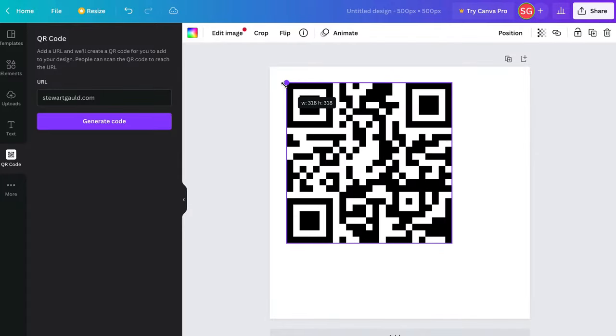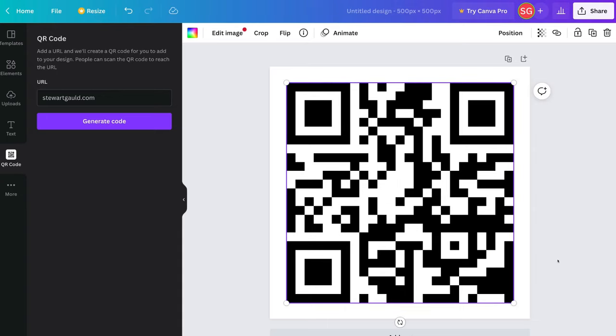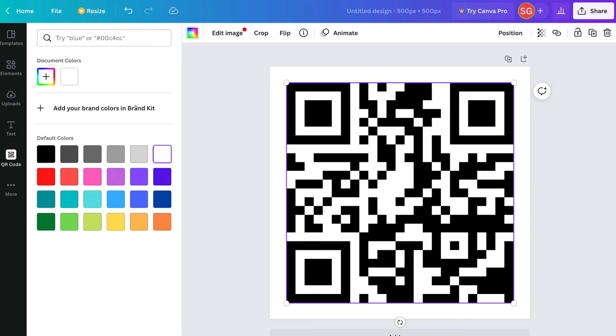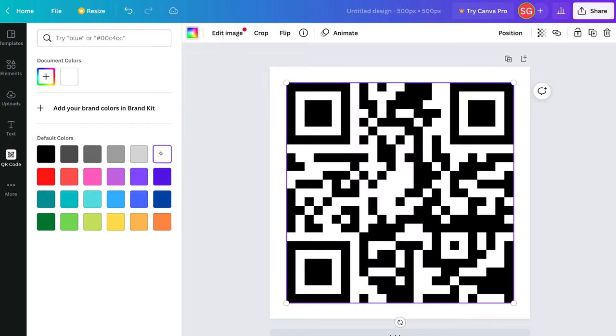What we can do is simply drag the sides out to resize our QR code. And then what we can also do is navigate up to colors in the top left-hand corner, and we can also change the background color. However, it's important to note that QR codes work a lot better with a white background.